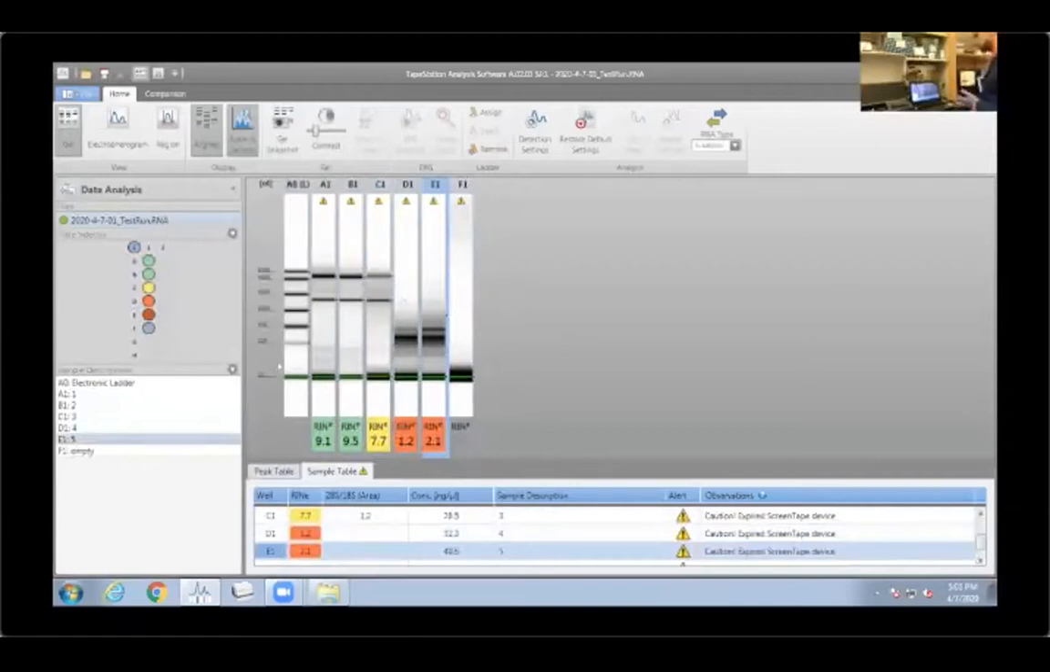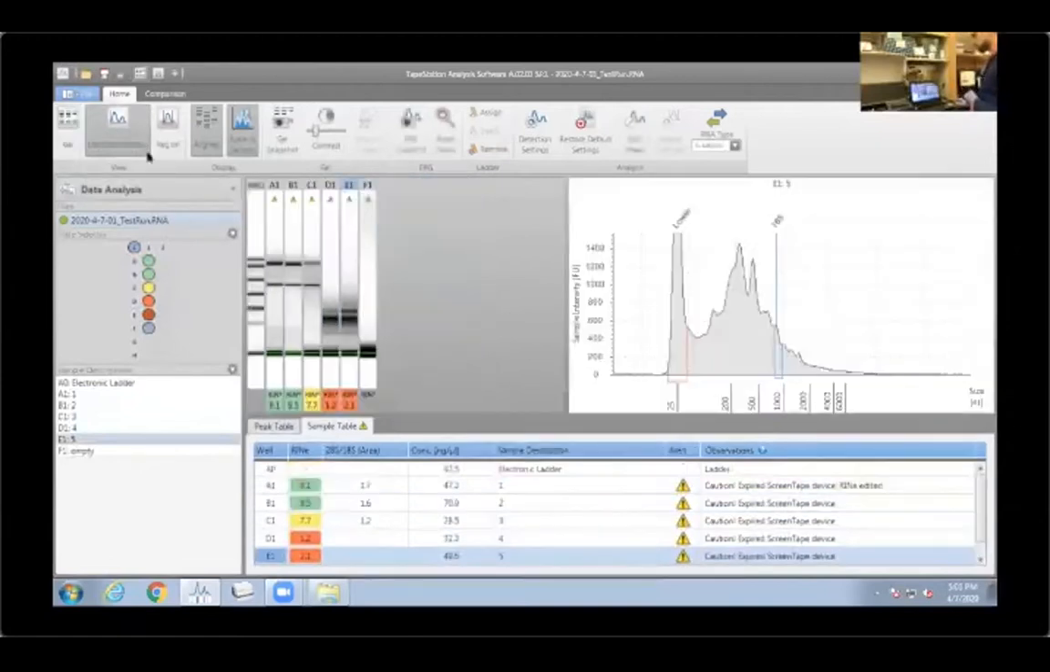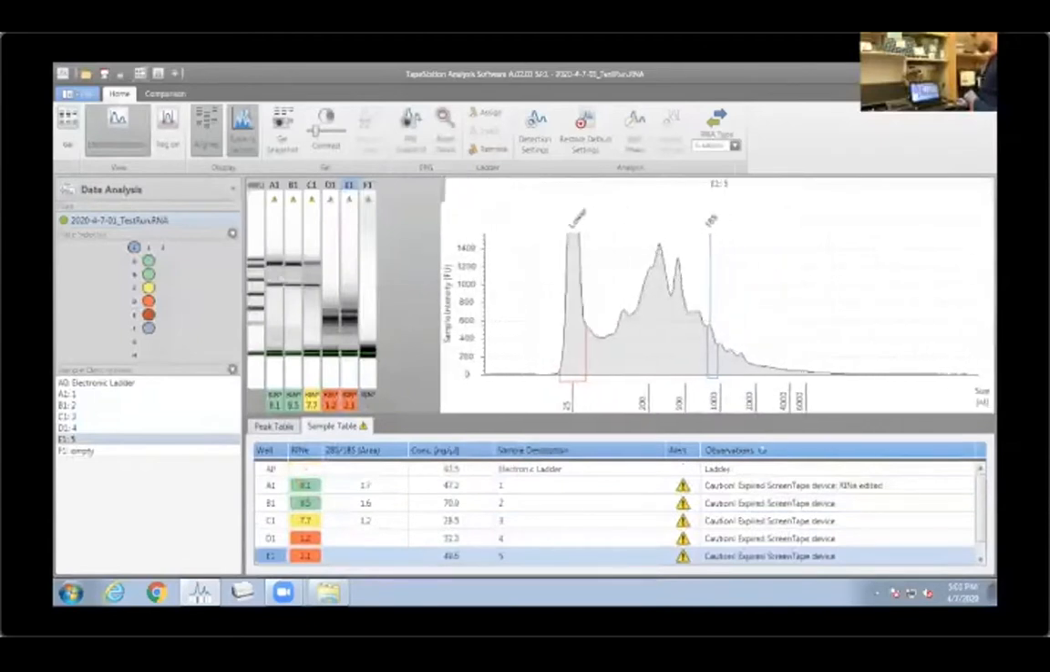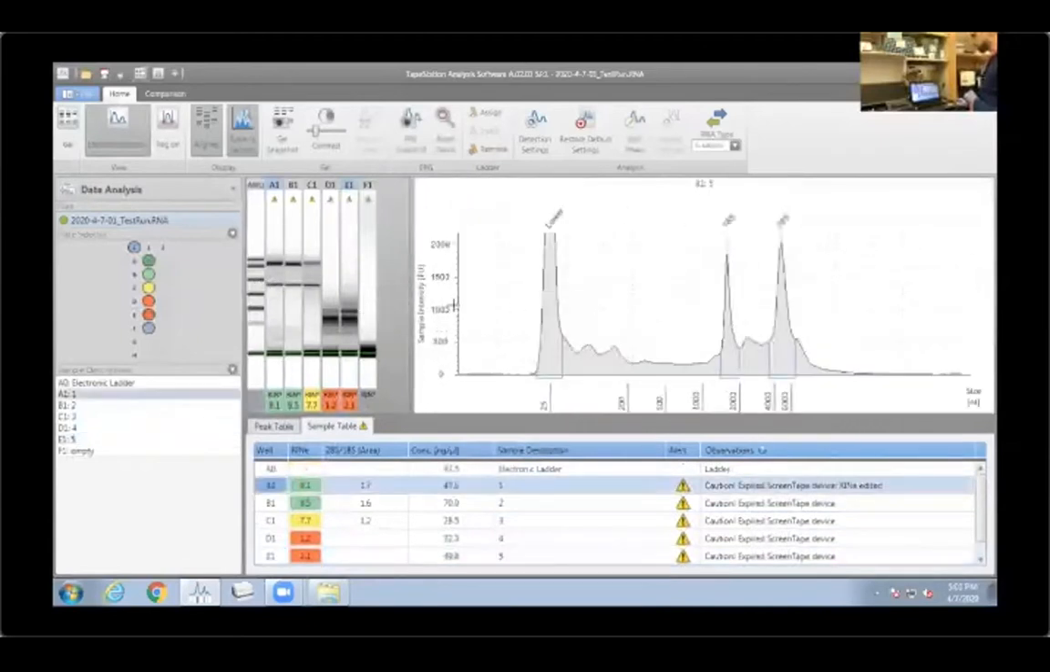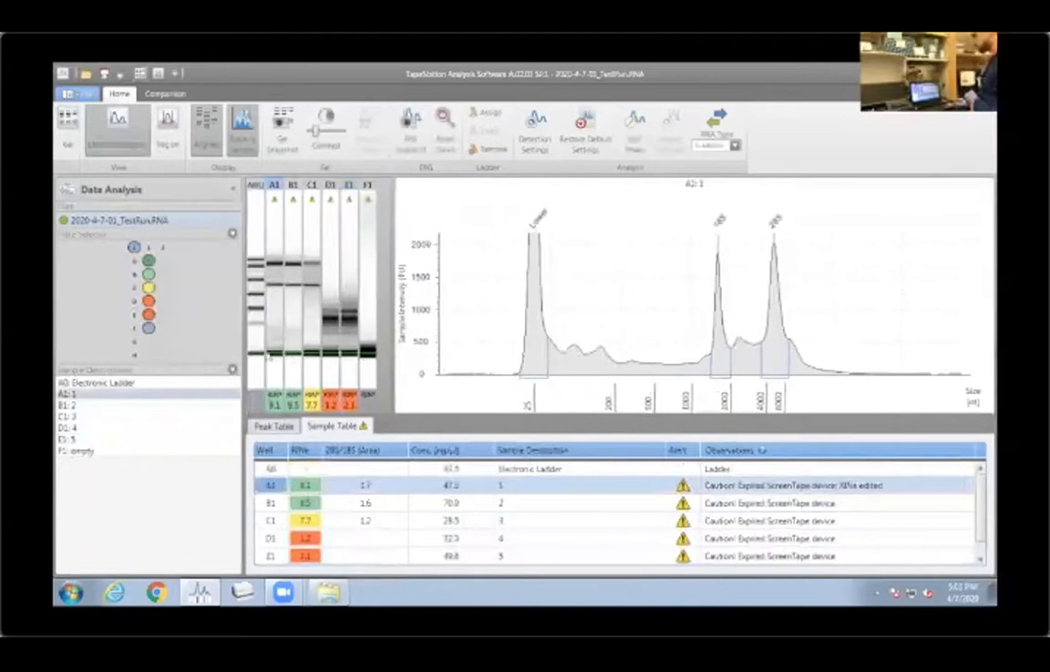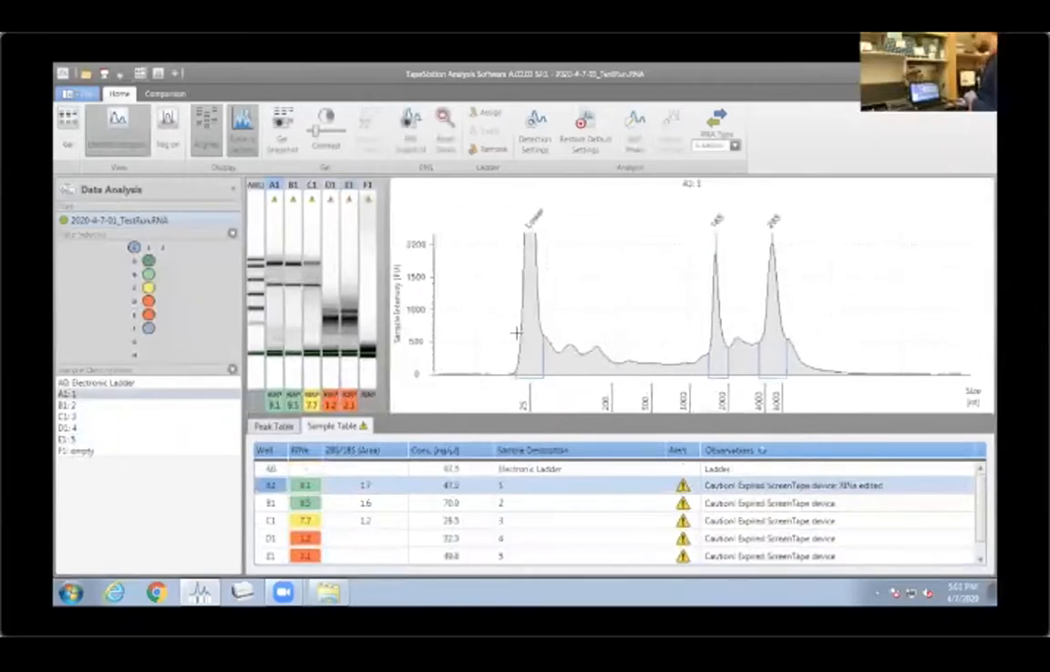This is all the samples together, just like a summary. Then we can switch to electropherogram, and we have the visualization for each of the samples. The green bar that you see here at the bottom that every sample has is the lower marker. The lower marker is part of the sample buffer, and it's like the regular electrophoresis dyes, either the yellow or the blue, depending on the sample buffer that you're using.